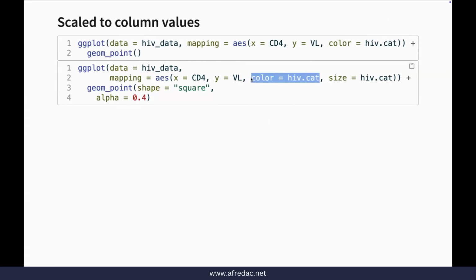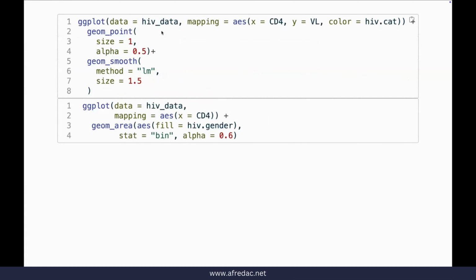By scaling to column values, the color is dictated by how the data is. Like in this case, if you said the color equals the HIV category, then it would ensure that the points, or the geom point in this particular plot, have their color dictated by the HIV category. Then we saw how you could also add smoothing. If you have a scatter plot, how can you add a trend line in that plot? We saw that also, and increasing transparency by using alpha and so on.